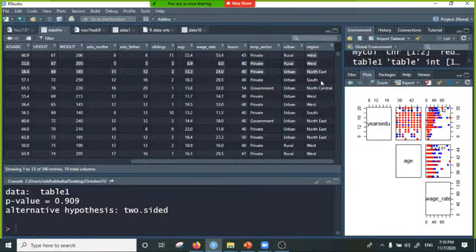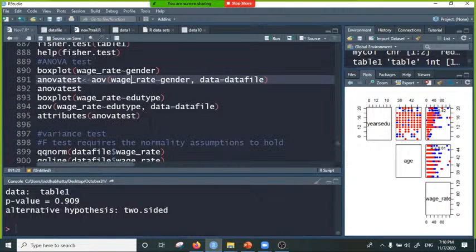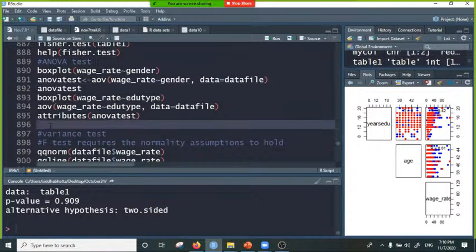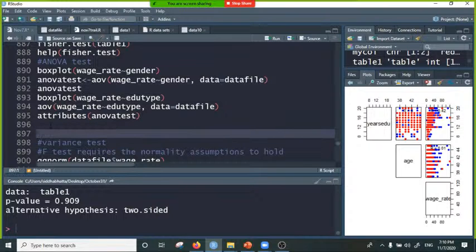If we have more than two groups in a variable, the t-test cannot be used. In that case, the ANOVA test can be used. The ANOVA test is similar to the t-test, but it is useful when there are two or more groups. If we want to check whether the mean differs between two or more groups, the ANOVA test is useful. The command is AOV. AOV means analysis of variance.